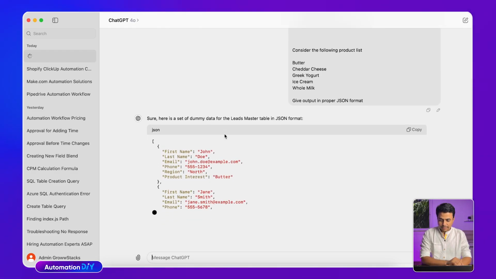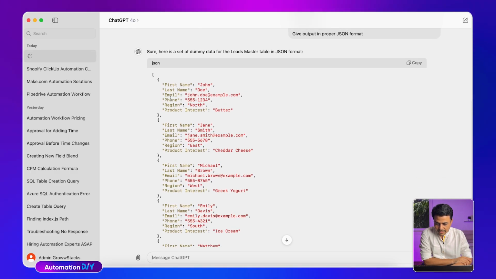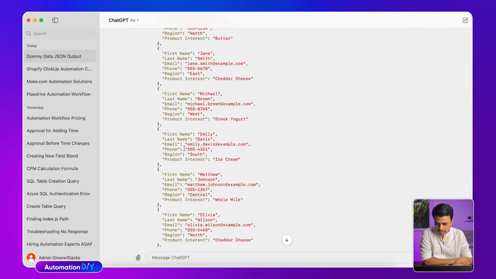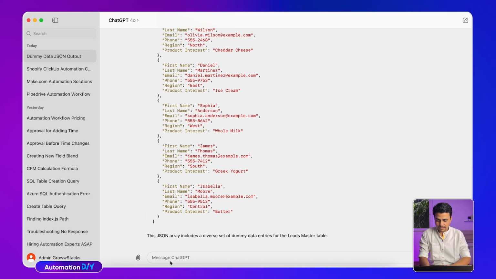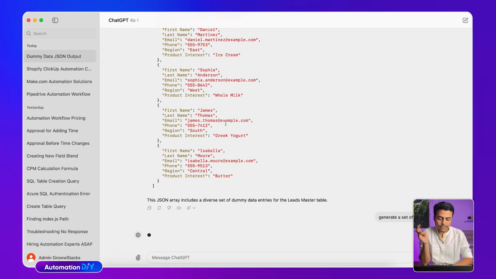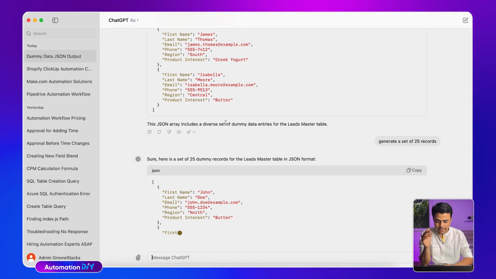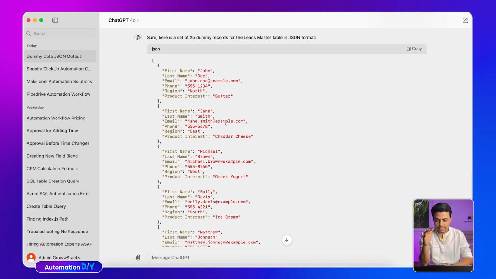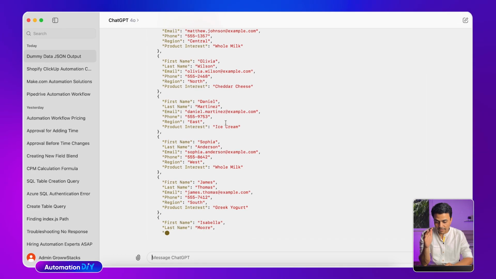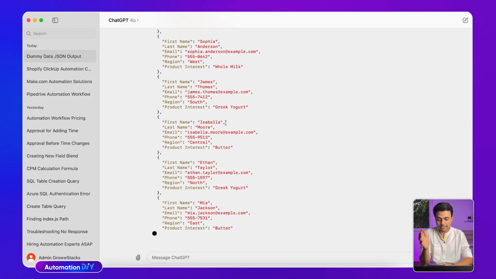Okay, so over here it started generating data: first name, last name, email, phone number, region north, butter, then region east, this is cheddar cheese, and so on. So how many did it generate? Okay, I'll say generate a set of 25 records. I think initially it gave me 10 records. Now we are asking it to generate 25 records, so it's going to rerun everything. And you see the wonder, GPT can work really fast in this case, and very soon we'll have this entire data available for our own automation testing.